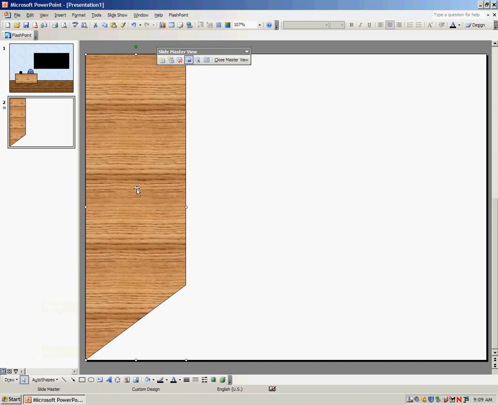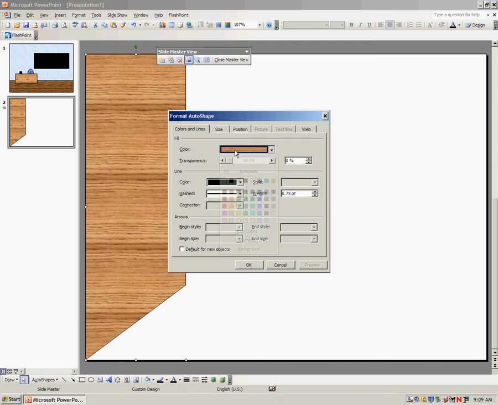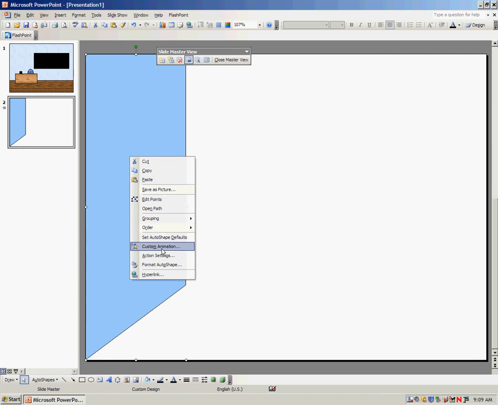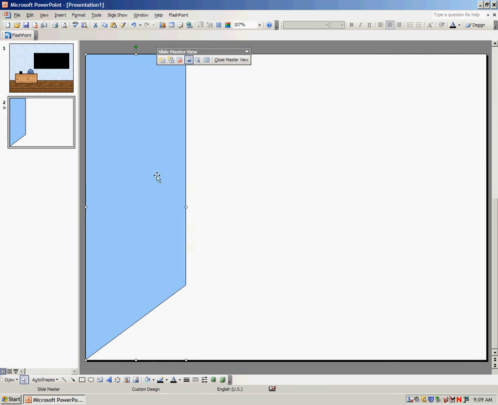Now mine is getting a default wood background. This is a little mistake that I just made a few moments ago. If you change this shape to whatever color you want as the default, if you right click on it and say set auto shape defaults, the rest of the auto shapes will be that color as well.